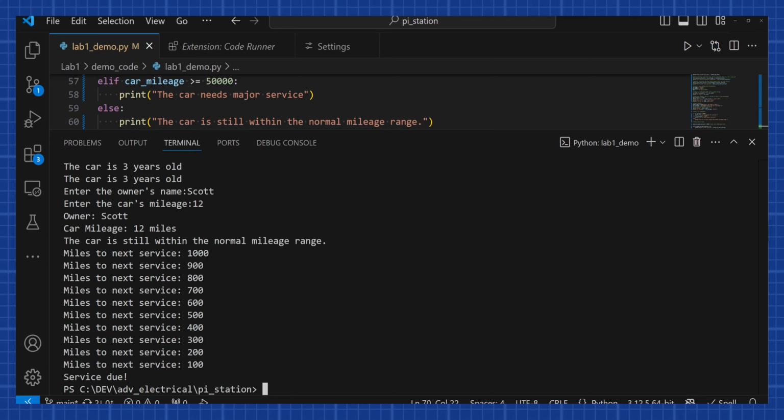Loops are incredibly useful when you need to repeat a task without writing the same code over and over again. But be careful. If you forget to update the condition inside the loop, the program can get stuck in an infinite loop where the condition never becomes false.